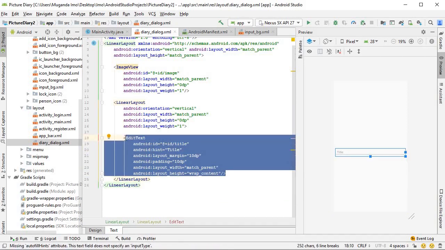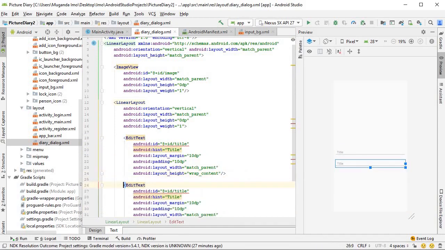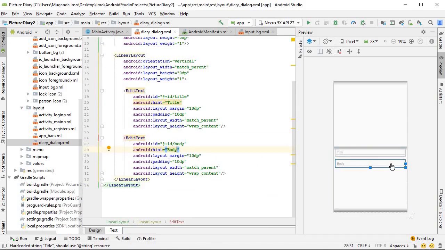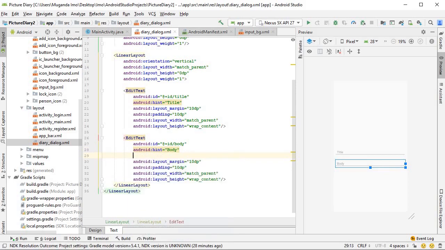I'm going to highlight it and press Ctrl D to duplicate. Change this to body, and this to body. And then since I don't want them to think that they're only allowed to write one line of their body, I'm gonna make this larger. So I'll say lines is equals to 10, maybe 8. Yes. All right.